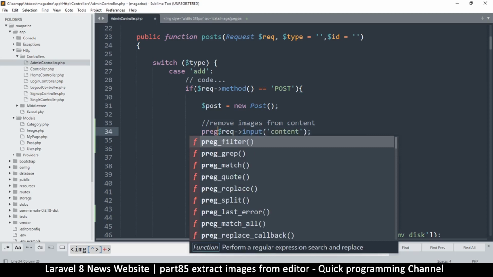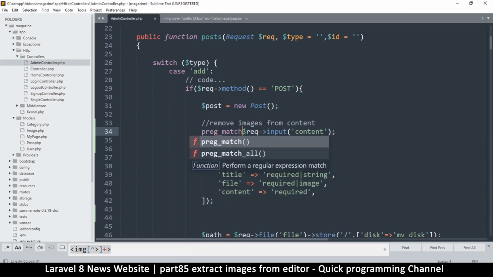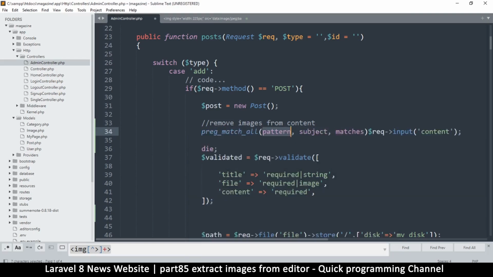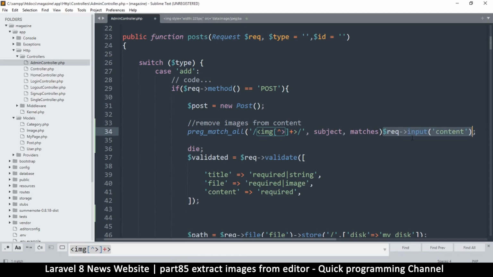I'll say preg_match, but I want to match every instance, so I'll say preg_match_all, and then I can paste my pattern there. This is the pattern we are looking for, so all image tags, and the subject is where we are getting the content, which is in here, and whatever we match will be saved in the matches variable here.